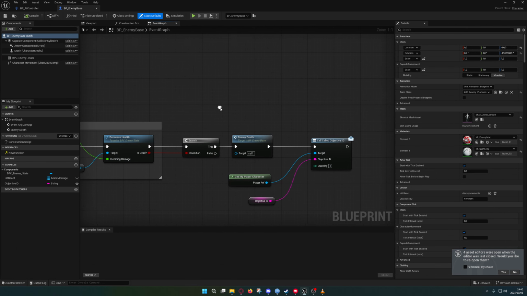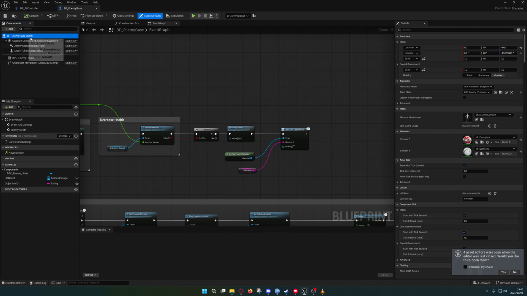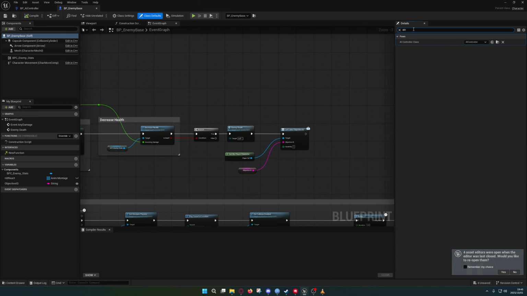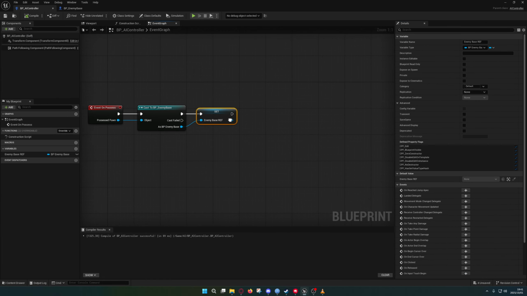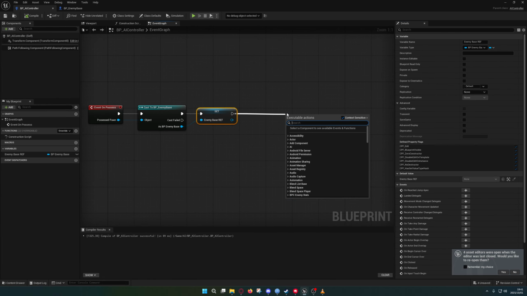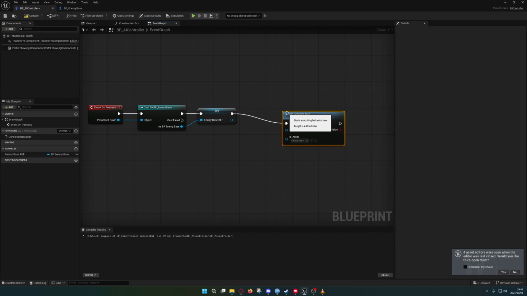Then what we need to do is open up our AI, and this one's here. We're going to click on the BP enemy base here and go to the search section and type in AI or controller. Here we go, and we're going to change that to our new one, which is this BP AI controller. Save, exit. So after we've done this, we're going to drag out here and go Run Behavior Tree.